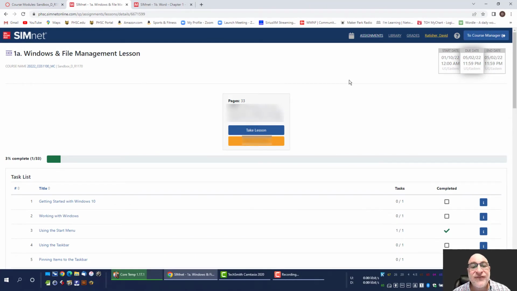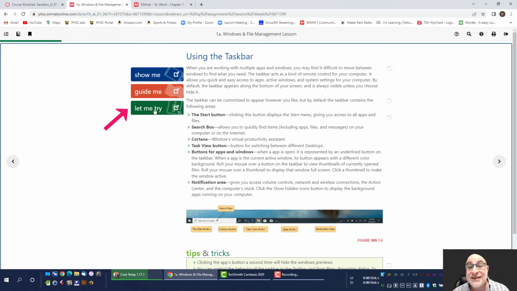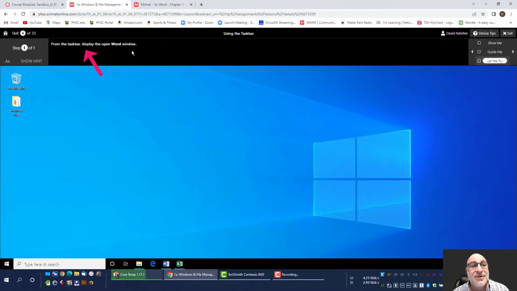Now, obviously, you've figured out by now that since the Let Me Try is what gives you credit for completing the task, you can save time by just going straight to the Let Me Tries and doing them that way if you're confident that you can complete them without the Show Me and without the Guide Me. So let's go to another page and take a look at that. I'm going to go directly to the fourth page here, and I'm going to jump right to the Let Me Try. From the taskbar, display the open Word button. Okay, so here it is down at the bottom.